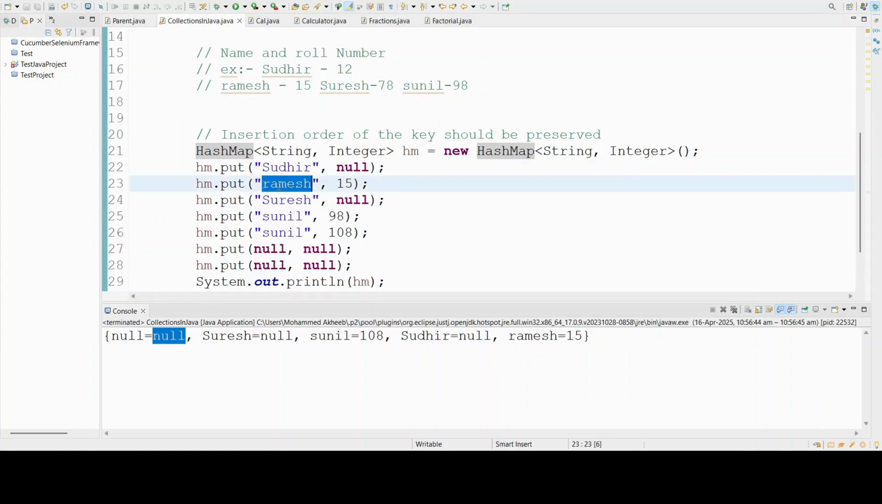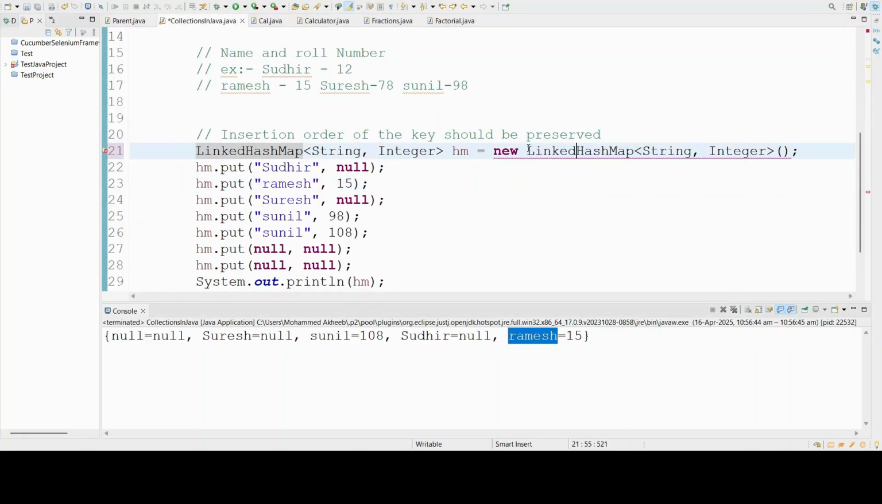And Ramesh we have inserted second, but we are seeing Ramesh at the last. So suppose you want to retain the insertion order of the key with respect to the map, then we go with respect to the linked hash map like this. Run as Java application. Now just observe the order in which we have inserted.